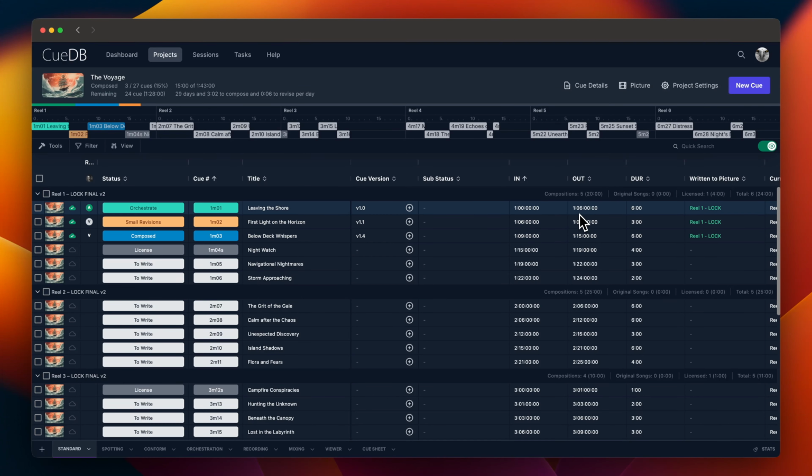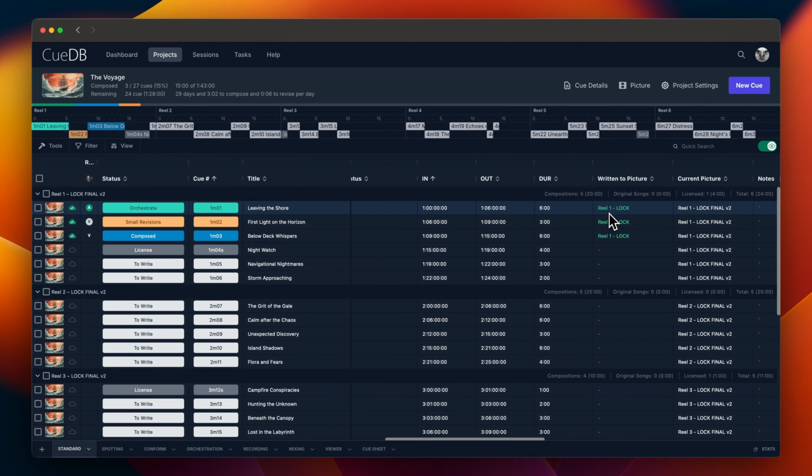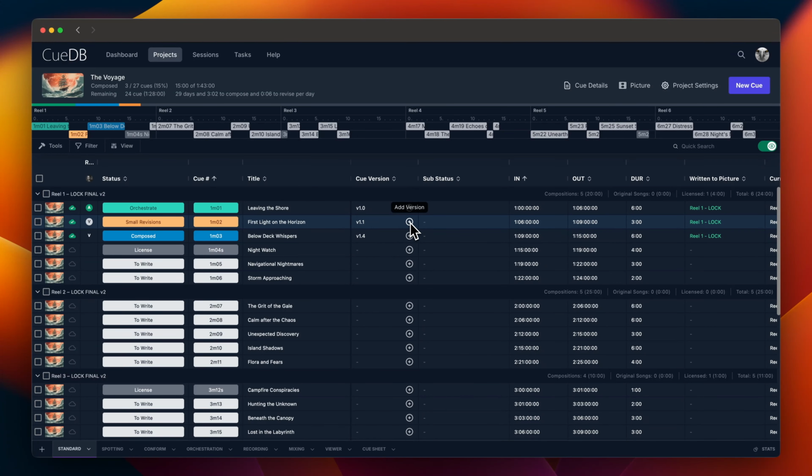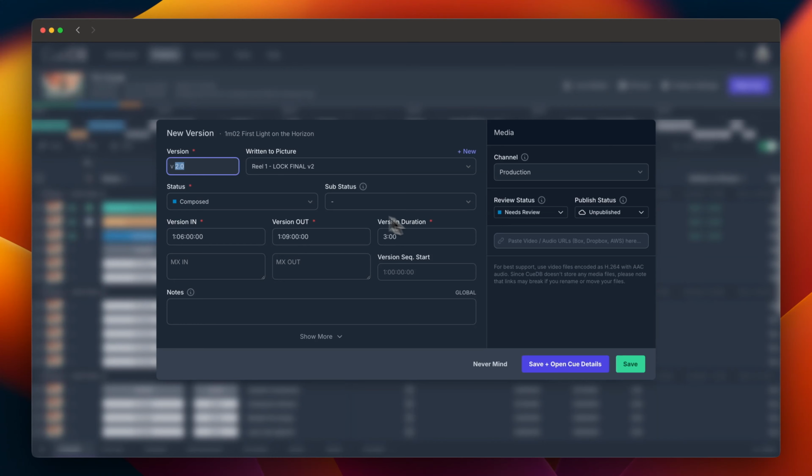Back in the queue overview, the Written to Picture text has changed colors to indicate that the queue was written to an old cut. Let's pretend we addressed that cowbell revision, and we're ready to present another version. CueDB will automatically step it up to v2.0. Written to Picture is now set to the latest cut.